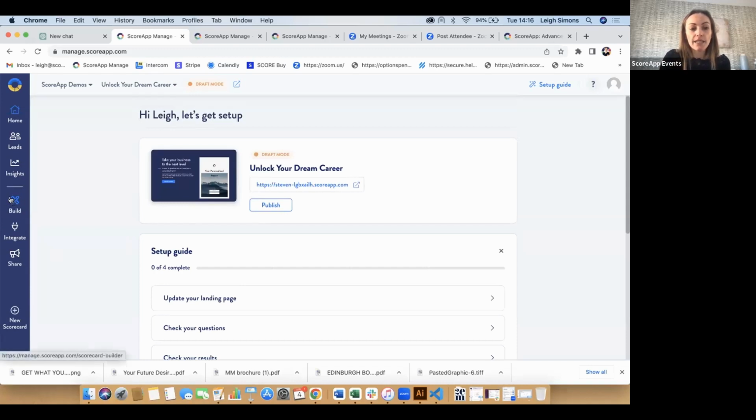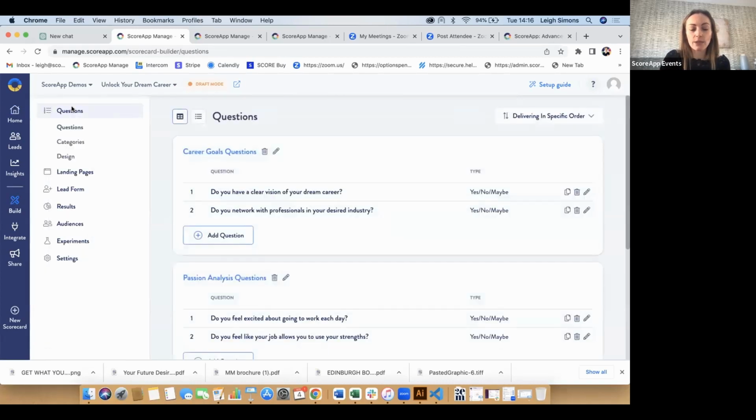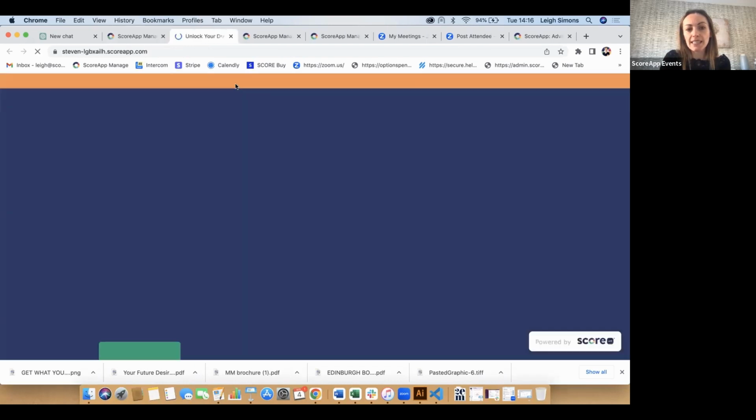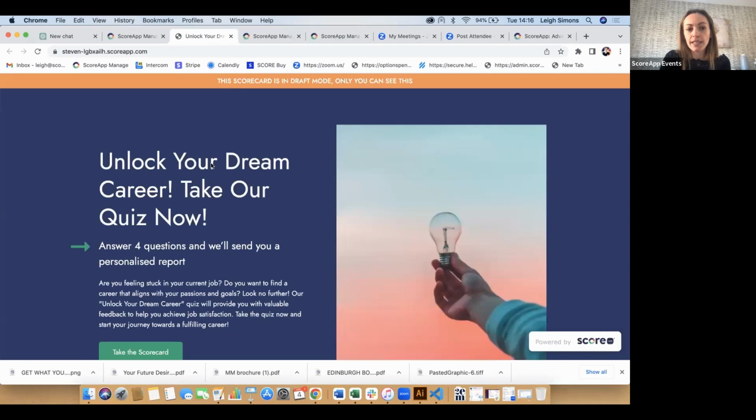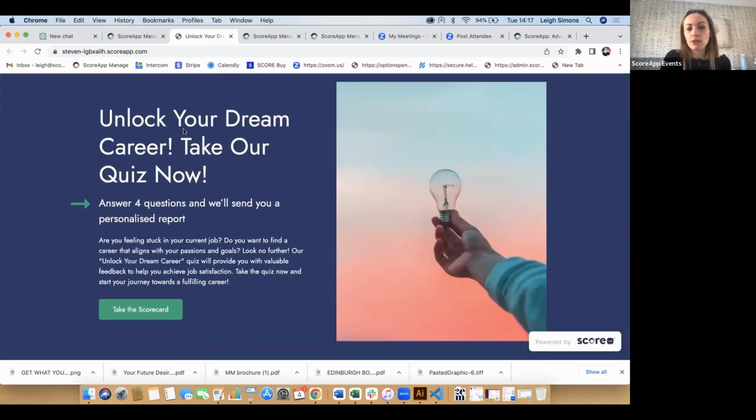The main way we're going to tailor it is by coming to this build icon here. And that now gives us a list of all the elements we can work on. We're going to start on the landing page today. And this little square box with the arrow pointing out, if we click on that, it takes us to the landing page. So you can see we've got our headline, unlock your dream career, take our quiz now.